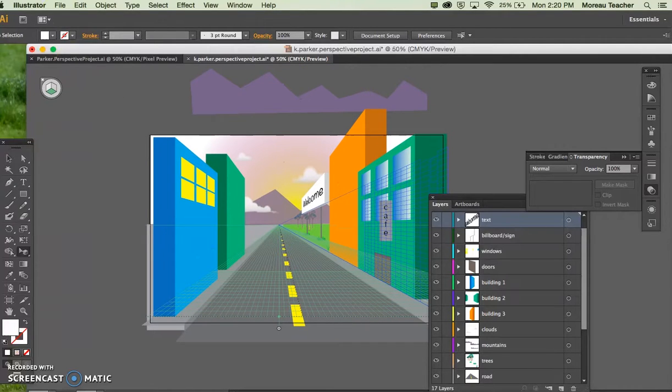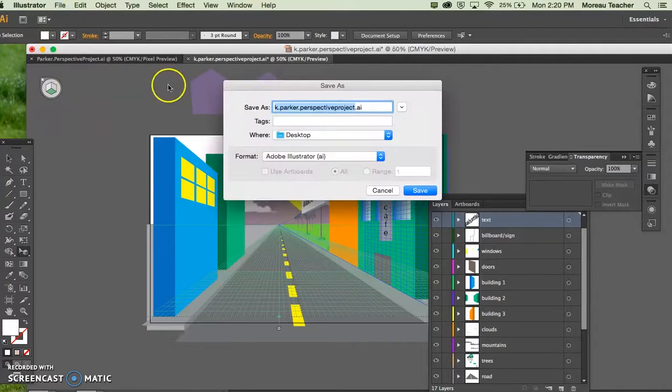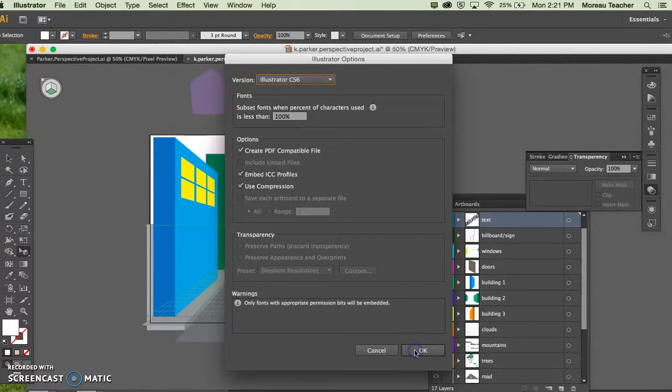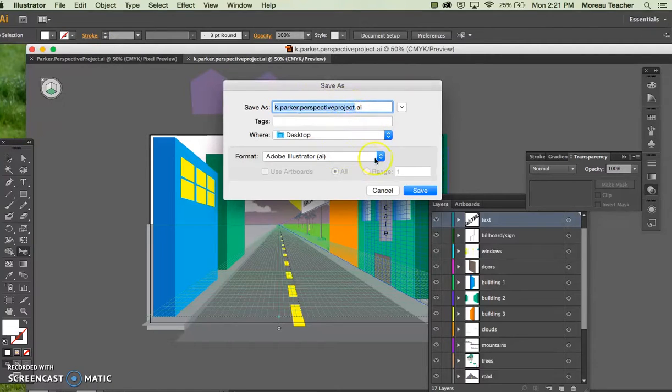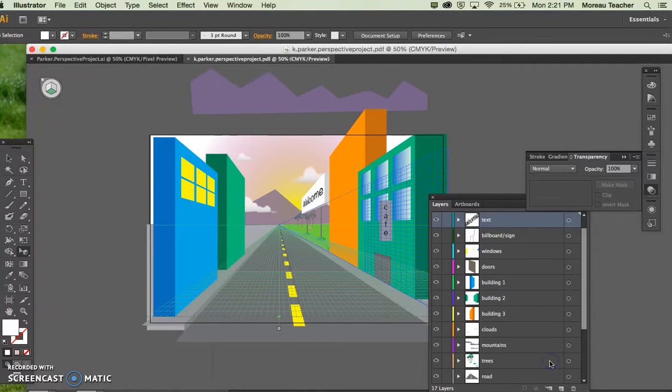But then, at the very end, you're just going to go to File and hit Save As, and make sure that it has, it can be your first initial or just your last name, .perspective project, and make sure it's an Illustrator file, and save it. And then you're going to make one more copy. So you're going to hit File, Save As, and hit the shortcut, which is Shift-Command-S, and same name, but save it as a PDF, and save that where you'd like. All right. Let everything come up as default, that's fine, and save that as a PDF there.